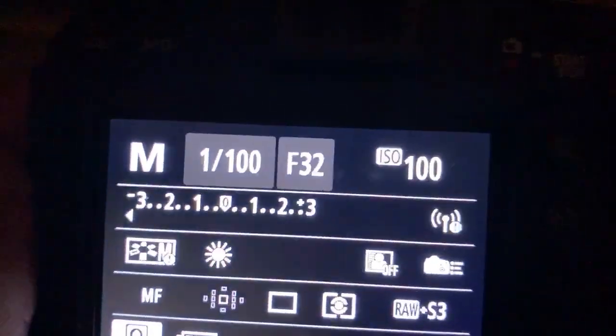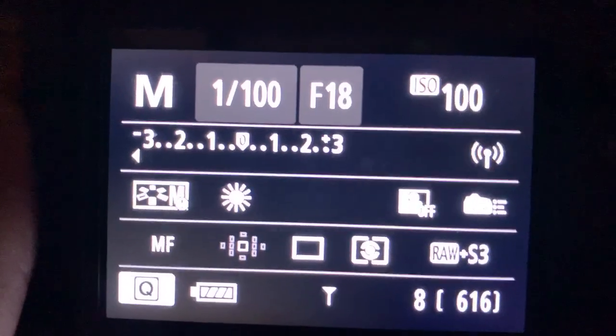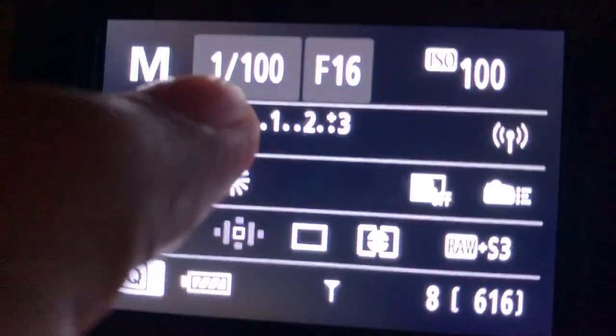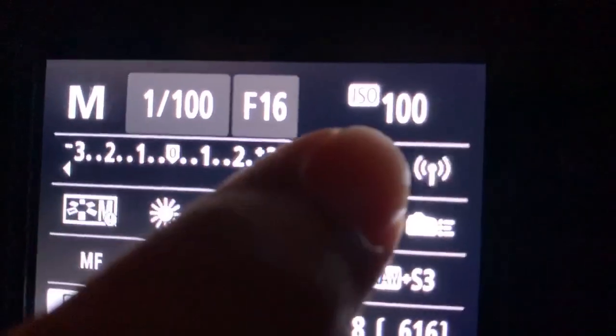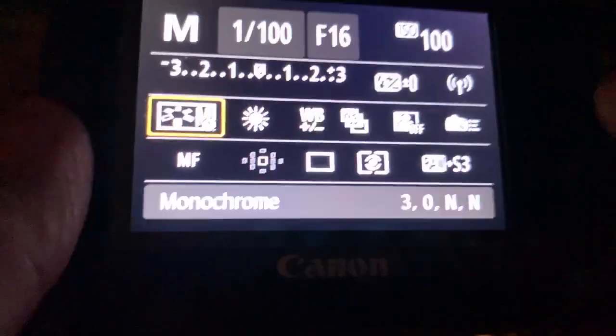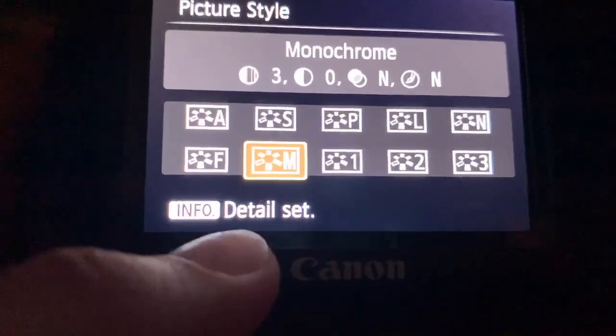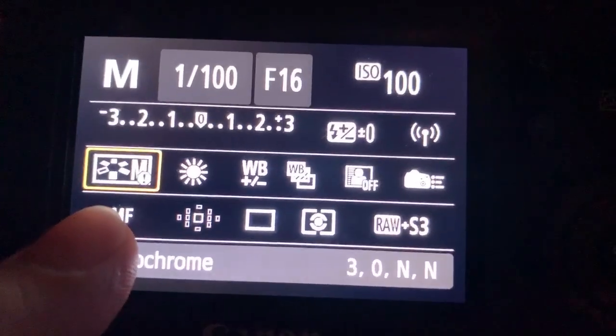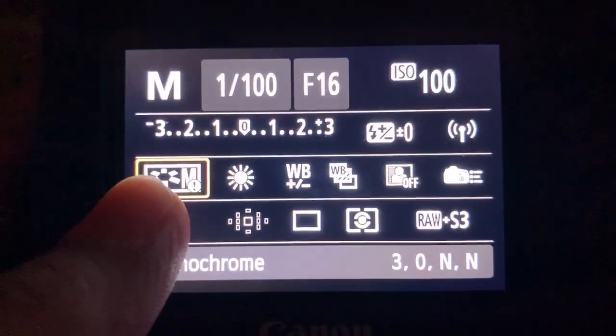Before I take a picture, I'm going to be showing you my settings. Usually I keep these settings: a constant shutter speed, constant f number, constant ISO, and image quality on RAW. The only thing I'm going to be doing right now is keeping my picture style on monochrome, because I am interested in taking black and white pictures. So that's how I'm going to get black and white pictures.